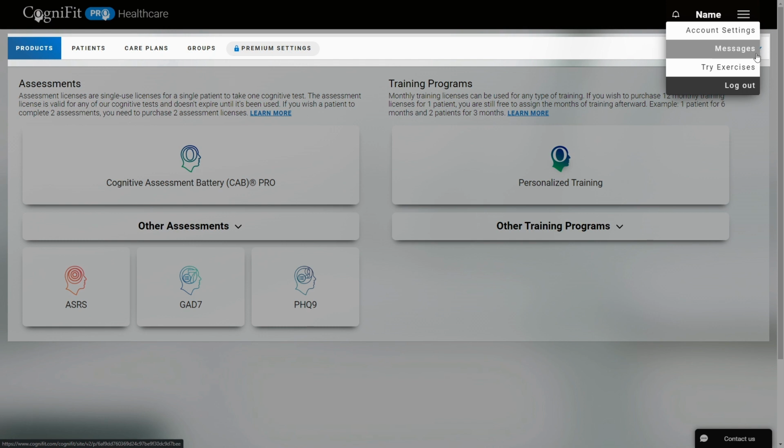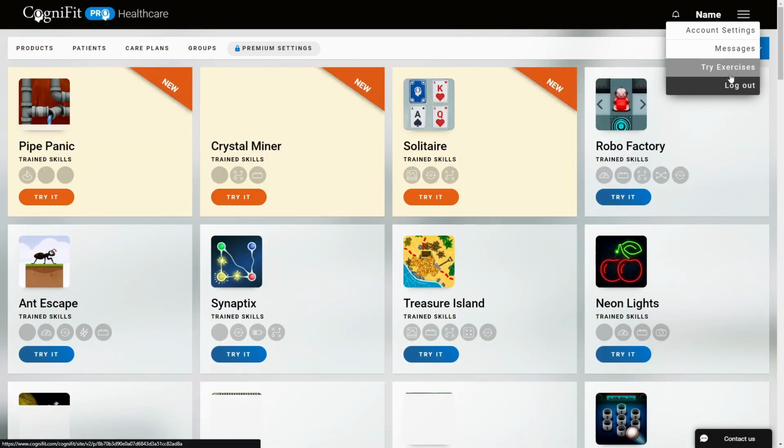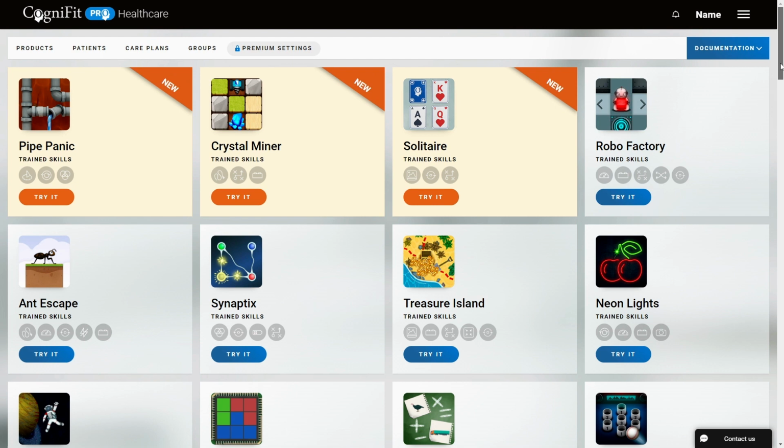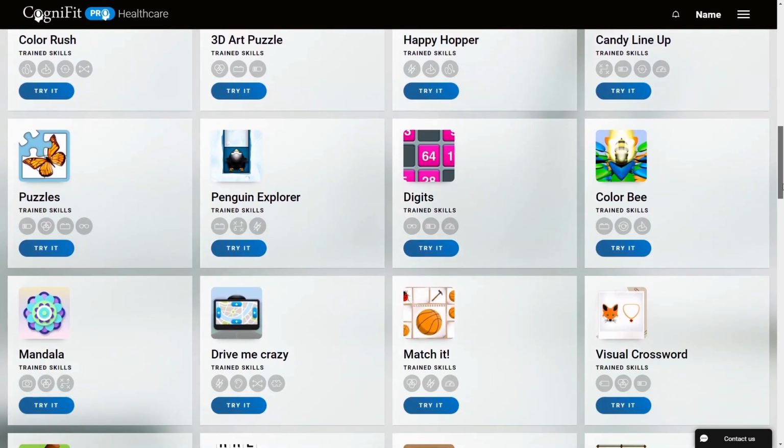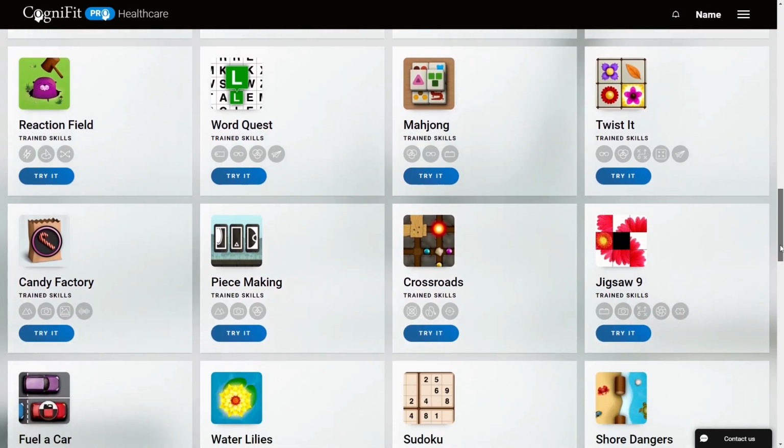The Messages section to communicate directly with your patients through the Cognifit platform, and the Try Exercises option. In this section, you can try all of Cognifit's cognitive stimulation games yourself, seeing what cognitive skills they train, and trying out different difficulty levels, etc.